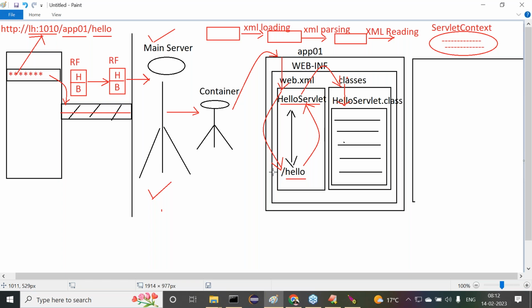The main server will check whether this request is for a static resource or a dynamic resource on the basis of the resource name. In this case, the main server identifies that the request is coming for a particular servlet. It is not for a static resource; it is for a dynamic resource. Why? Because the URL pattern is hello. It's not an HTML page or any other page.